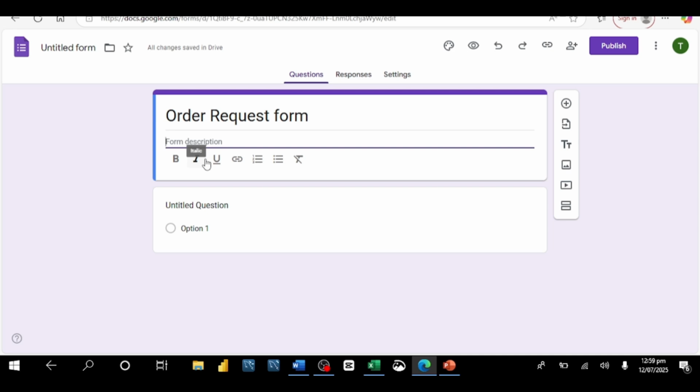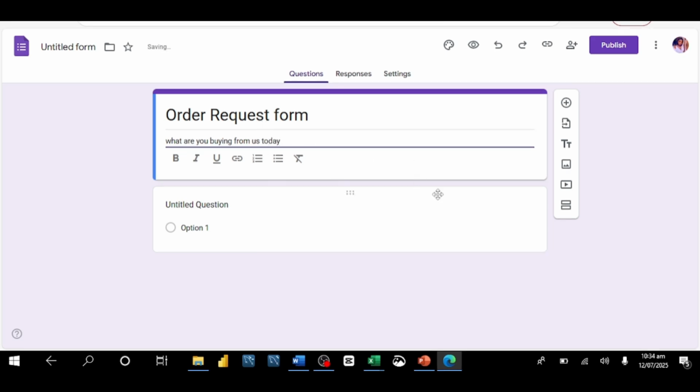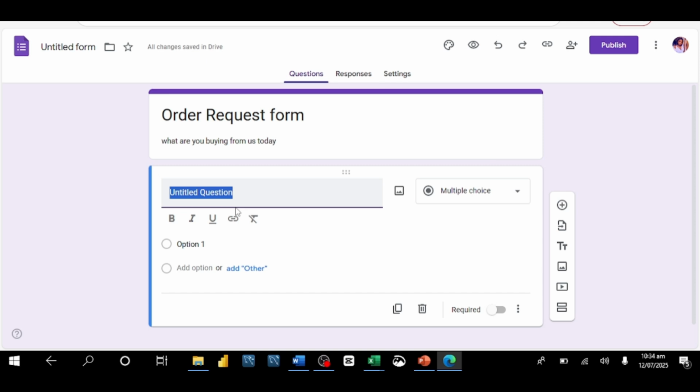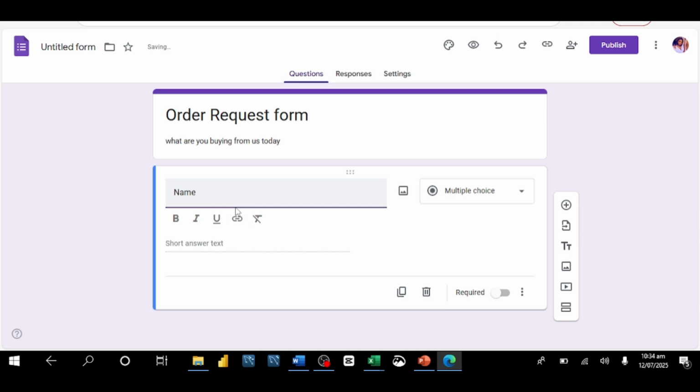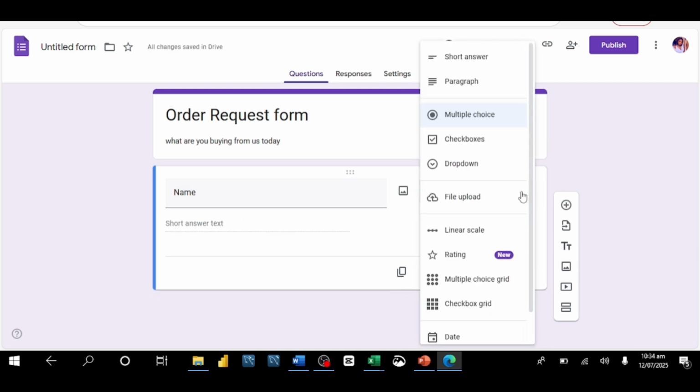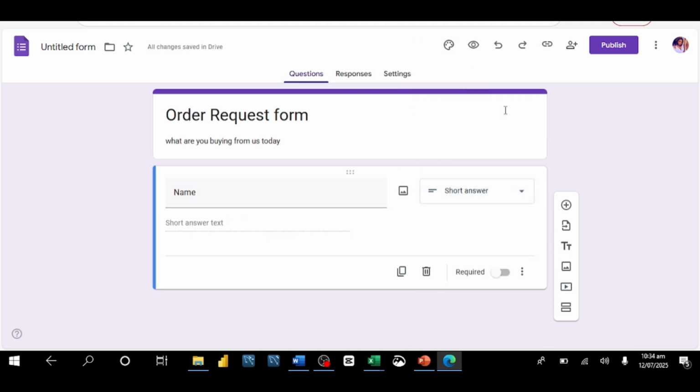So let me just write, what will you be buying from us today? Yeah. So to add another field, you can click on this plus button to help you add another field. So you are still on the field one. What I want to put here now is name. I would like to get my customer names. So name, and let it be a short answer field.